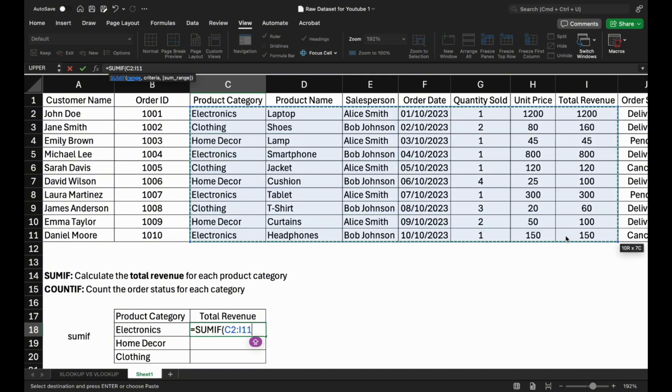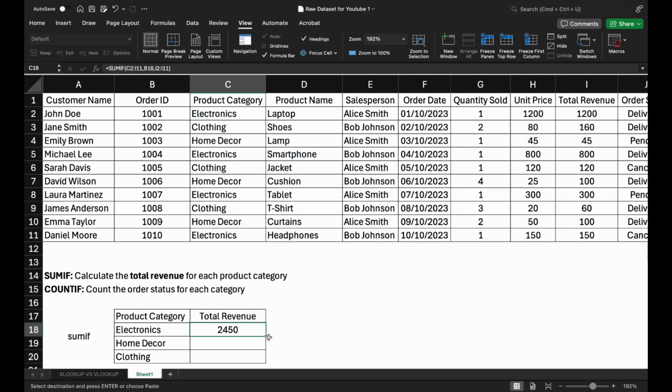Then the next thing we need to select is the criteria of what we want to calculate. We're going to select our criteria. Then next we're going to select the sum range. Then we're going to double click for it to fill up the remaining cells.